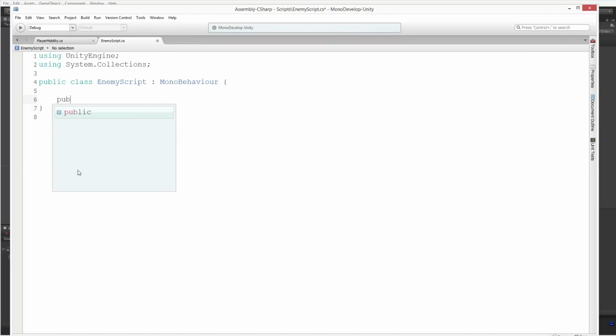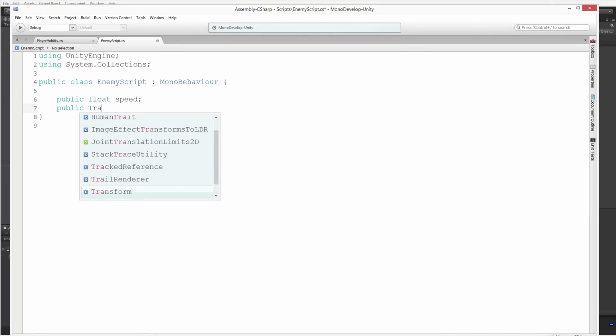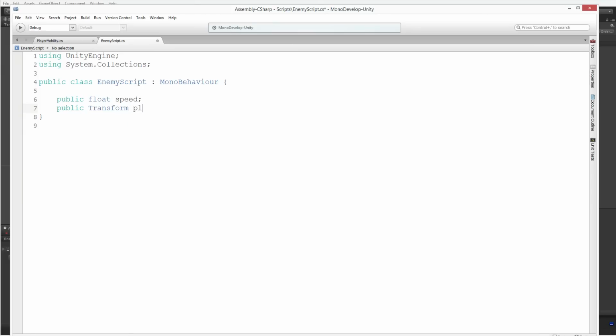First thing we're going to need is a public float speed, obviously, and then we're going to need a public transform player, so the ships know what they're supposed to look at, all right, and then again, since we're doing physics, we're going to use fixed update. Rule of thumb, if I'm using physics, I'm using fixed update.